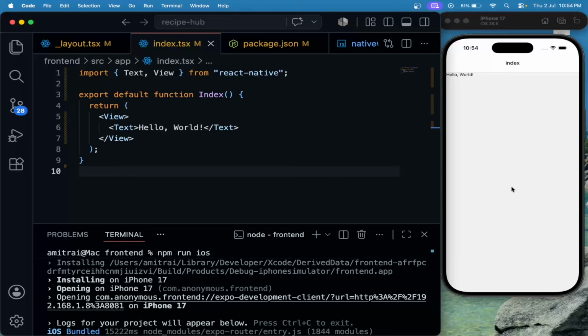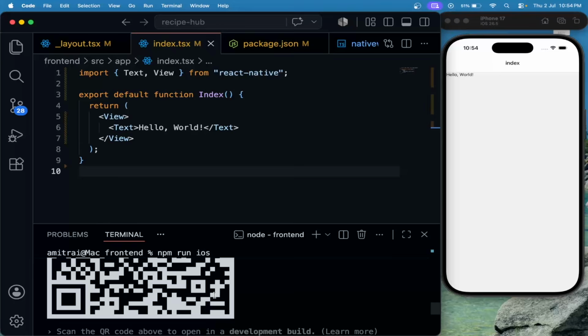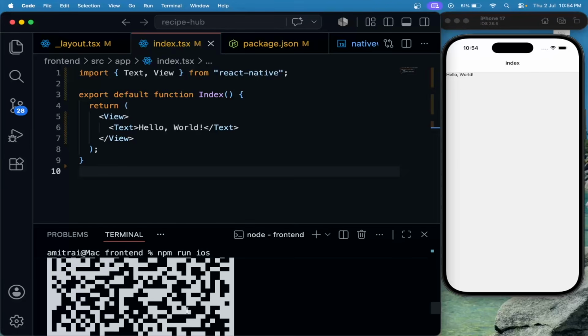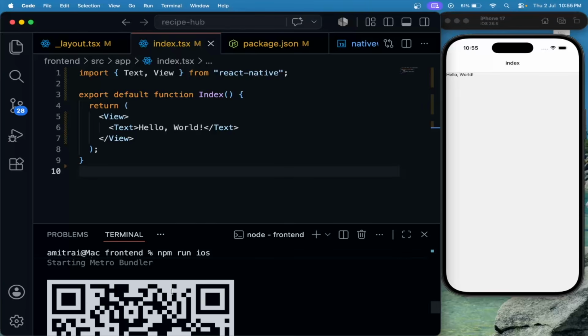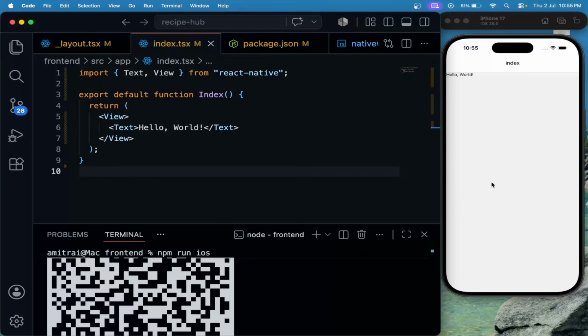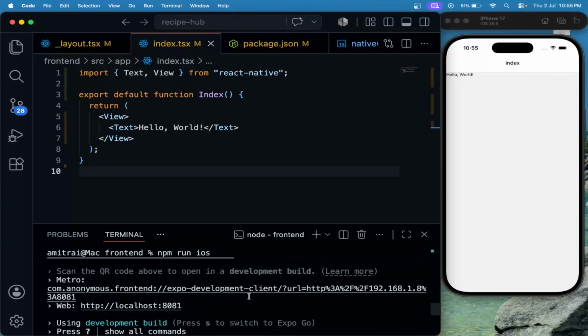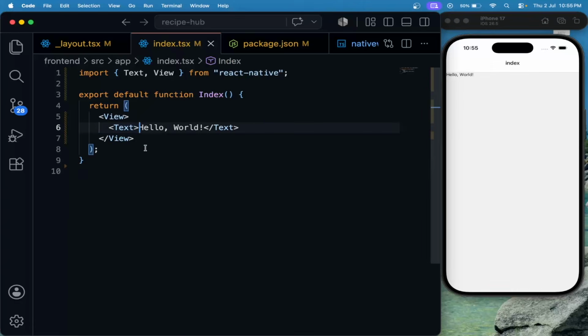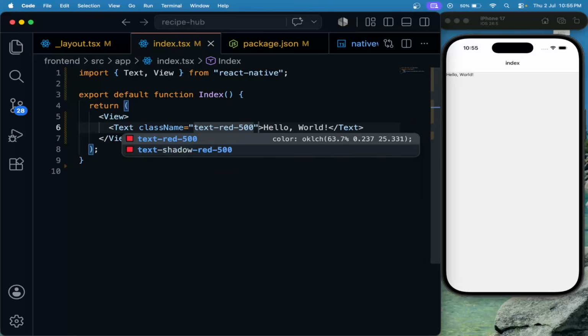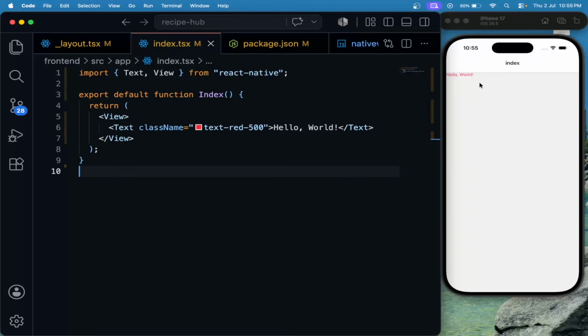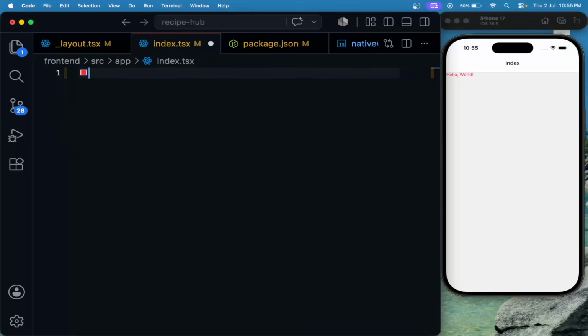Now our app is running on this simulator. Also one thing to note, if you scroll below, you have this QR code which I was talking about earlier. You can scan this QR code from the Expo Go app and you can also open this app on your mobile device. Now I'll close this and let's test Tailwind CSS. I'll give the text color as red-500. So you can see our Tailwind CSS is working fine, or you can call it NativeWind. Actually it is NativeWind.